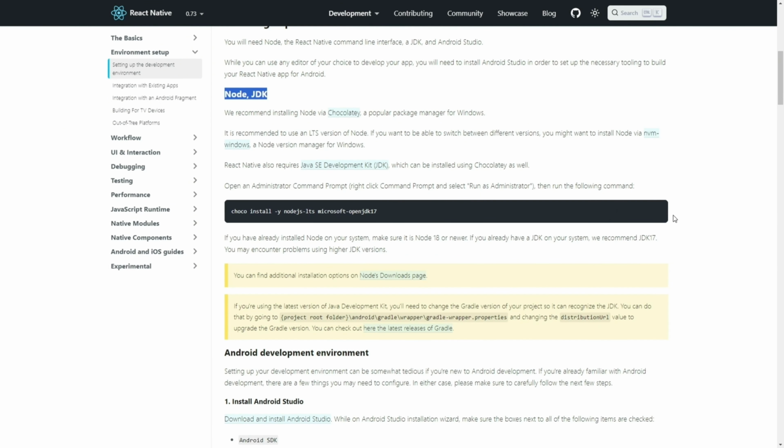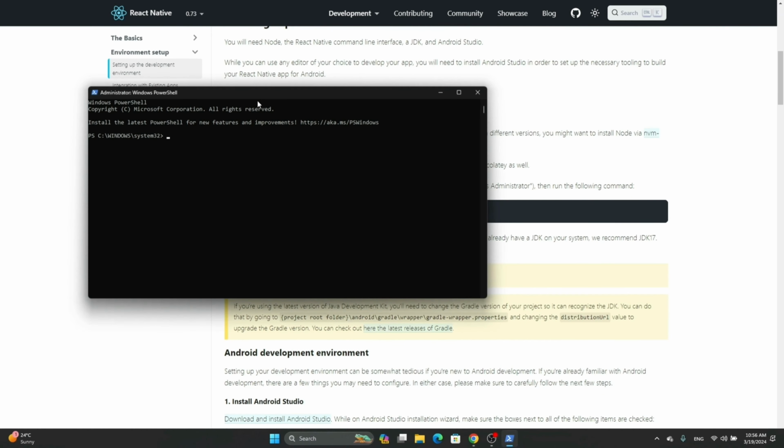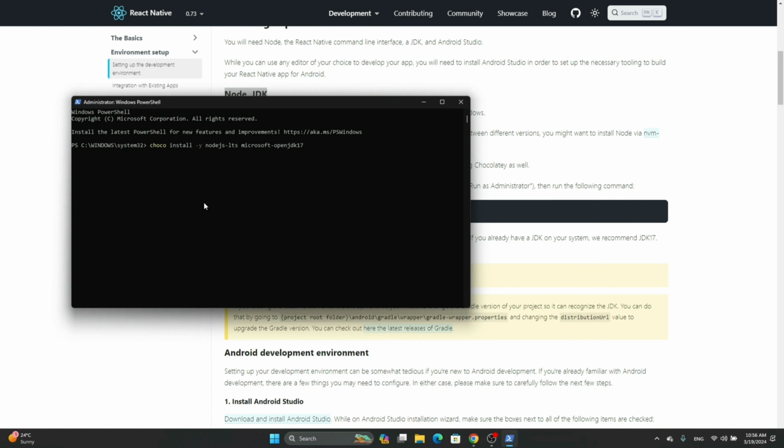Since Chocolatey has been installed, it's time to install Node.js and Java JDK through Chocolatey. Copy the command and paste it into PowerShell. Of course, it will take some time. It also depends on the speed of your CPU and internet connection.